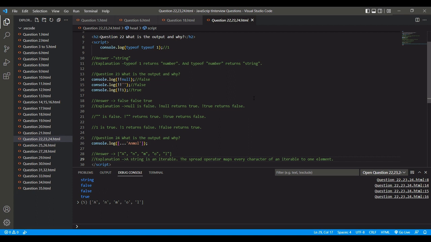What is the output of console.log(..."unmol")? The answer is it returns single characters of the complete name: u, n, m, o, l. A string is an iterable. The spread operator maps every character of an iterable to one element. So the output is u, n, m, o, l.